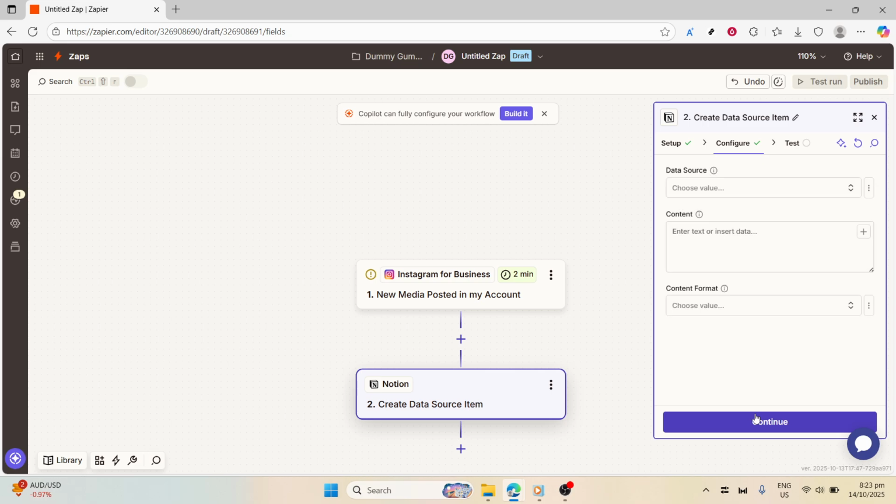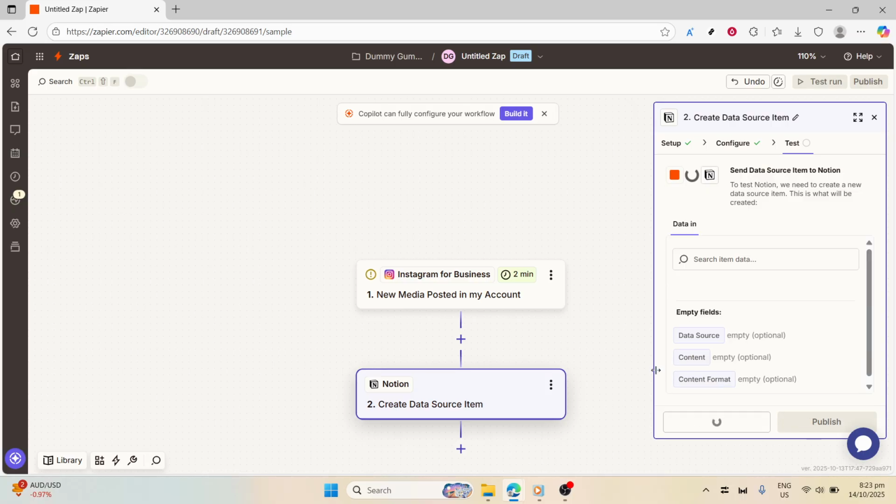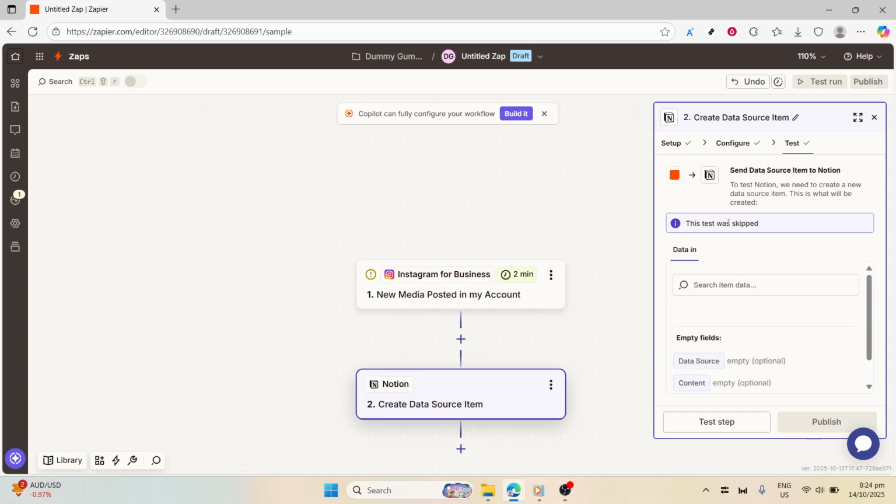One crucial step is to map the fields. This essentially involves linking the data points from Instagram, like sender information, the message content, and the timestamp, to the corresponding fields in your Notion database. Make sure these are correctly aligned so the data gets stored accurately.